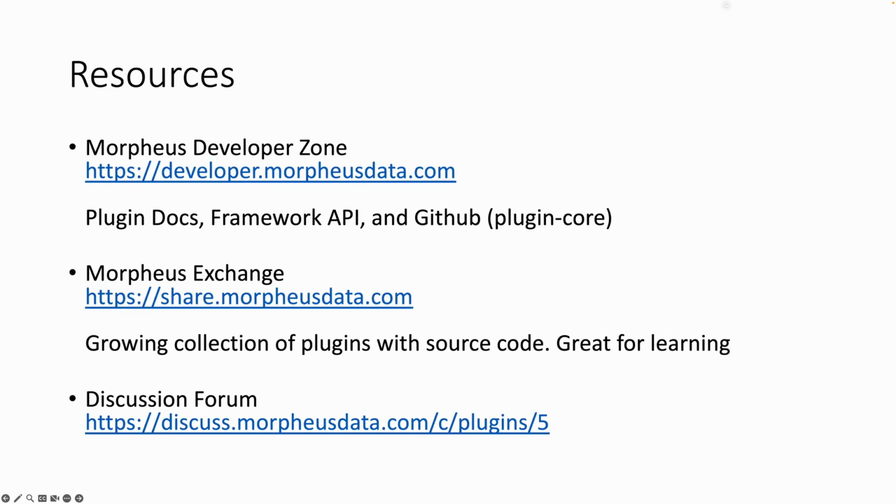Some resources that we need to discuss or call out. I'm not going to go into them here, but these are resources that are worth checking out. You've got the Morpheus Developer Zone, which is the main resource for developers of plugins. It contains documentation, the framework class API, and a link to the GitHub repository where the plugin core is based, the thing that you're extending and implementing in when you create a plugin.